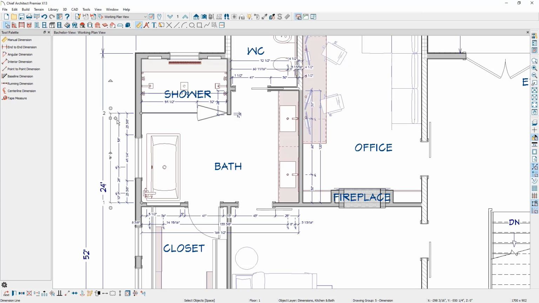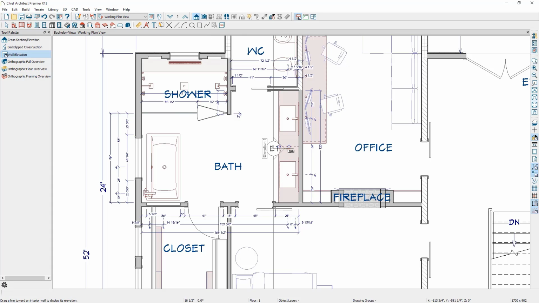Additionally, Chief Architect also gains a feature to automatically dimension wall elevations. What I'm going to do is get into a wall elevation by going up to our orthographic view tools and then select wall elevation and click and drag an elevation pointing at the sink wall.